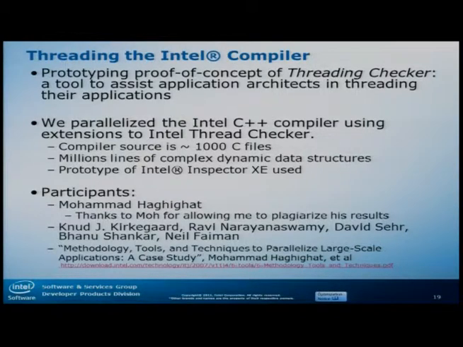This was an interesting project. It occurred sort of across multiple time zones, actually. But again, the idea was to take a big serial program and use that predecessor of the Intel Inspector XE, the Intel Thread Checker, to see whether we could reasonably thread a program of this magnitude. So it's 1,000 C files, millions of lines of code, and we essentially used the version of the Intel Inspector that existed at that time, 5 years ago.